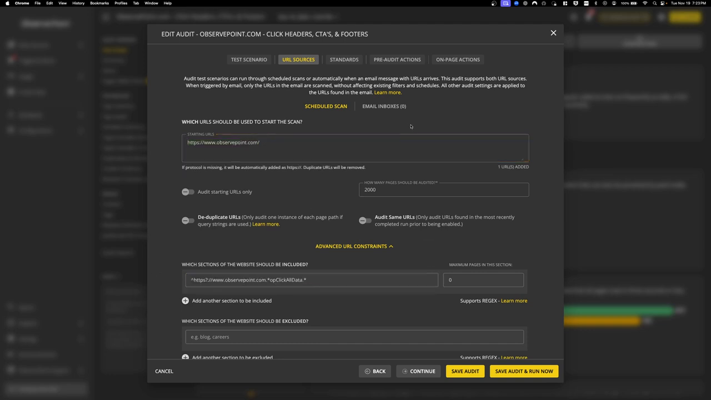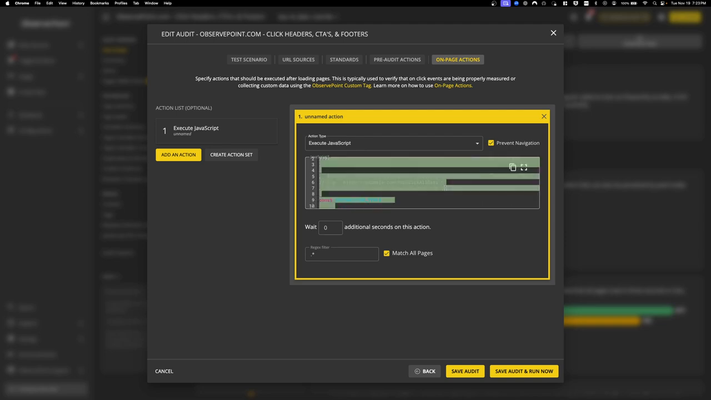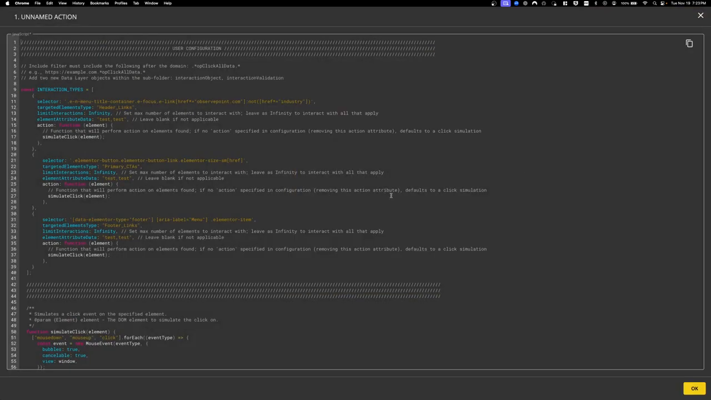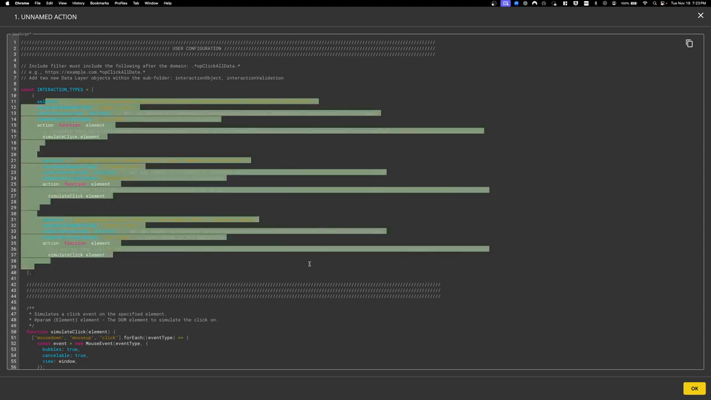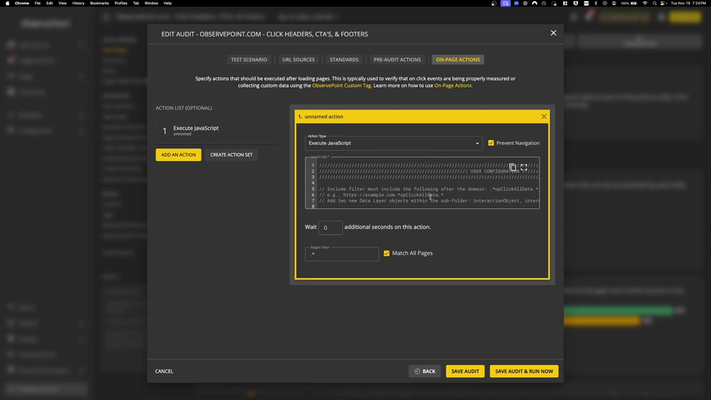So we'll move on next to on-page actions. This is where the main configuration lives. I talked about that JavaScript earlier. We're basically just pasting it once it's refined and tailored to our website and what we're trying to accomplish. We just paste it here. We'll talk more in the next video about how to refine the JavaScript, how to get it to do what we want it to do. But this is ultimately the directions that we are giving to the scan to click on elements on your site as it crawls page to page. So again, that'll come next in more detail.